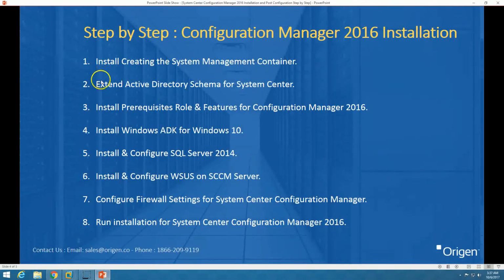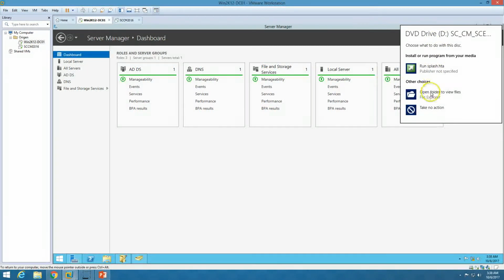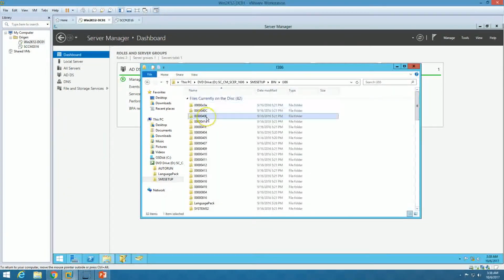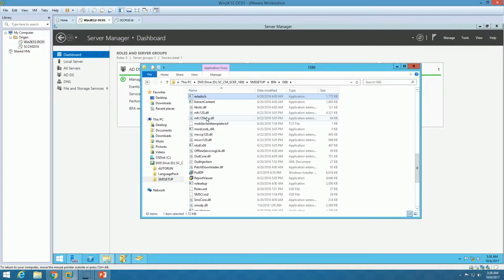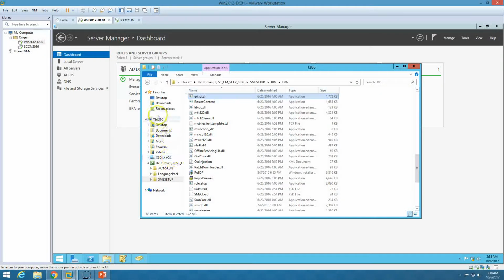The next task is to extend the Active Directory schema for System Center. So I'm going to do it now. I mounted the 2016 installation media, opened it, went to SMSSETUP\BIN\I386, and typed ext, and we have extadsch. Double-click on it. It is going to execute the extension of the schema.